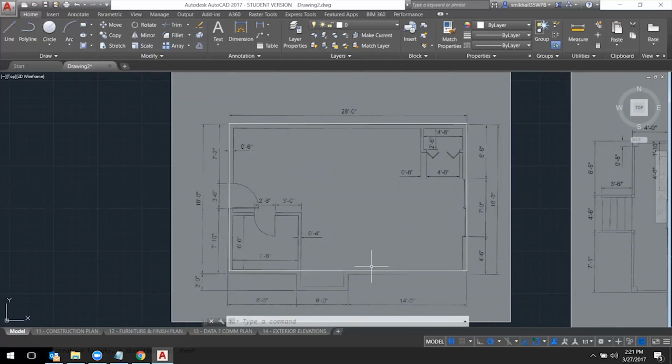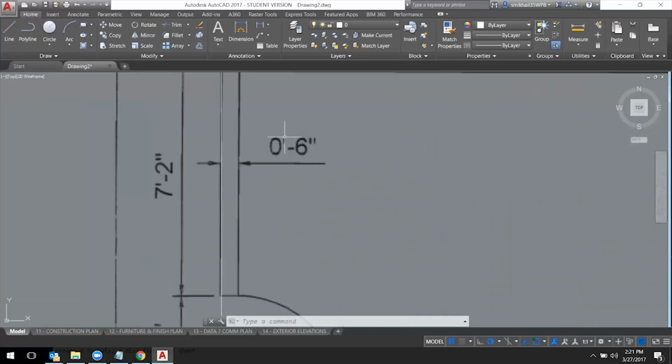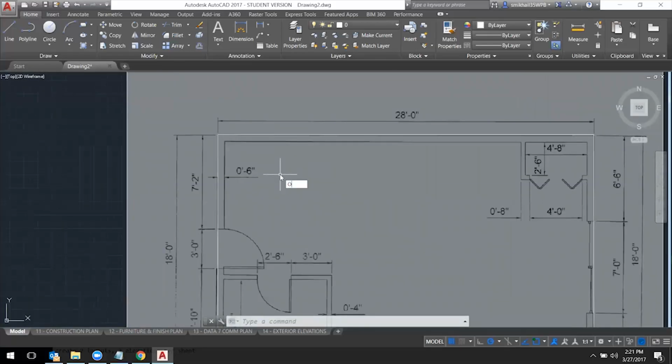That's why we always want to type in the dimensions when we're given instead of tracing. This image back here is only a reference for us. That is all. We're not actually tracing over it. There's a big difference. I'm given a dimension here that the thickness of the walls is 6 inches, so I can use my offset command.